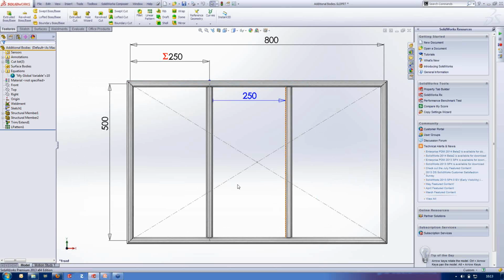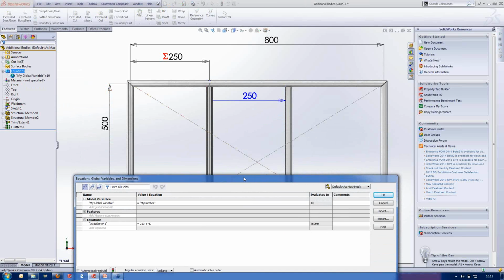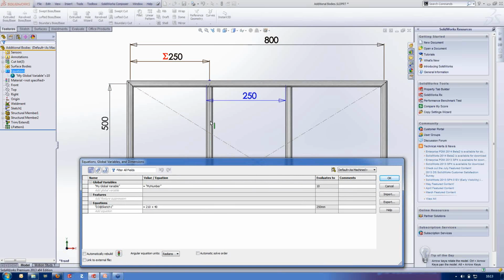So what we're going to do now is jump in and start doing some stuff with this model to make it a bit more intelligent and start building up some equations. So if I jump back into my equations editor, what we want this model to do is, as I make it bigger and smaller, I want to increase the number of cross members. This is a very common problem that a lot of people ask us about, which is why we're going to be looking at it today.